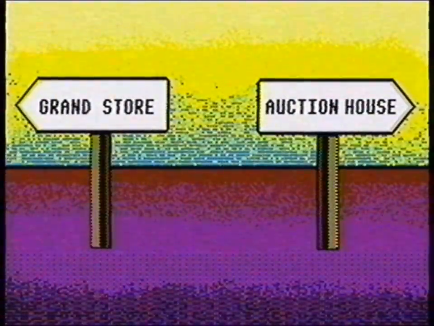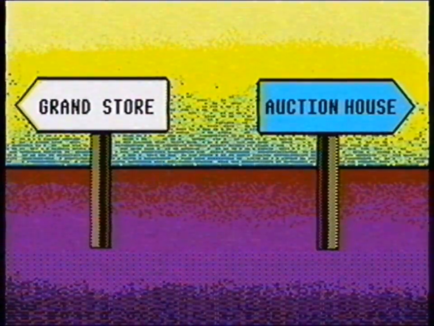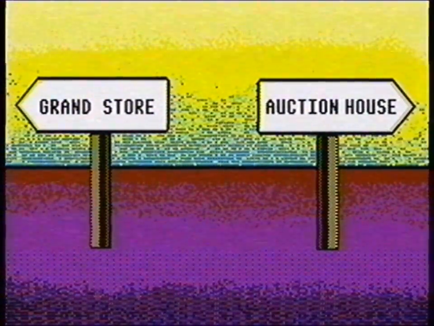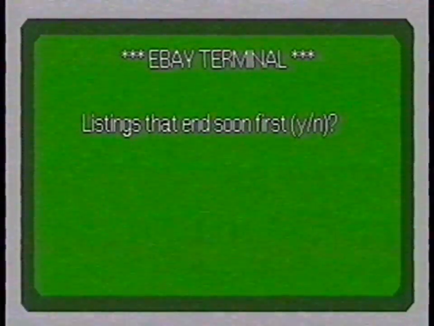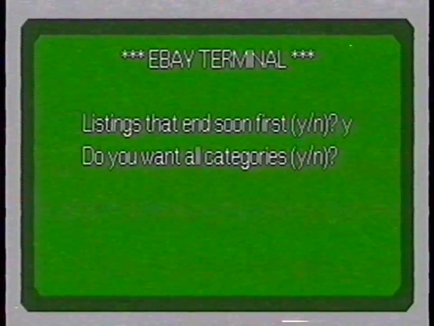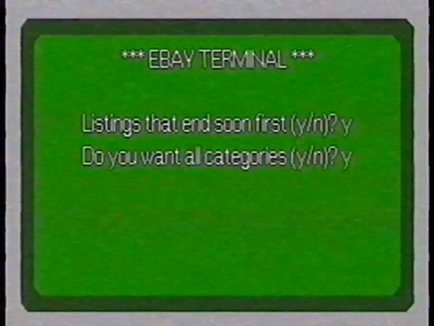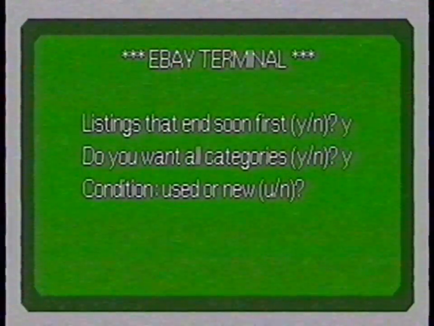In the building, you can go two directions with the arrow keys, the grand store or the auction house. I select the right direction to the auction house. Before we enter the auction house, you can set preferences with the eBay terminal. I want to see listings that end soon first. I want all categories. I want secondhand products, so condition, used.